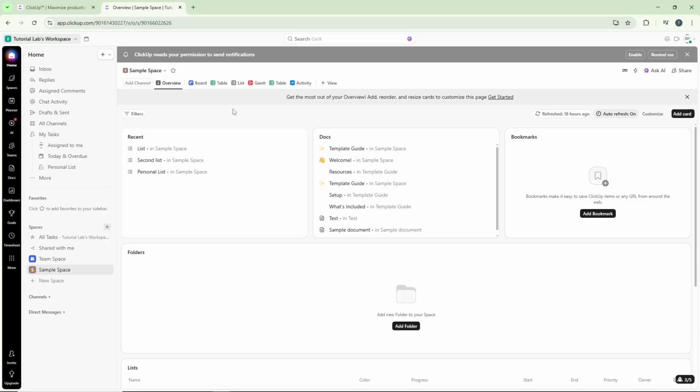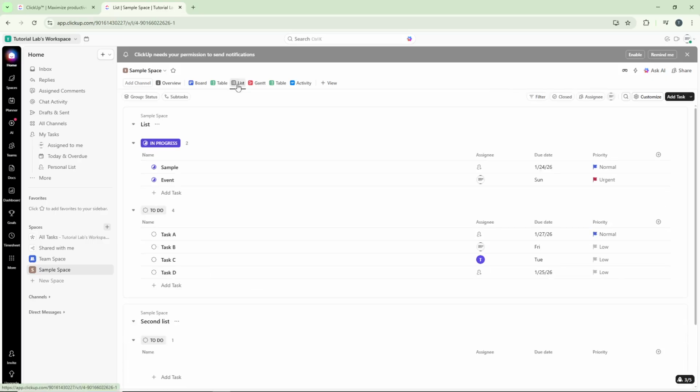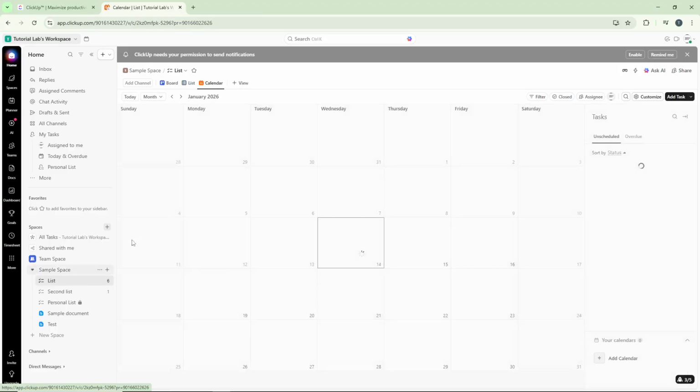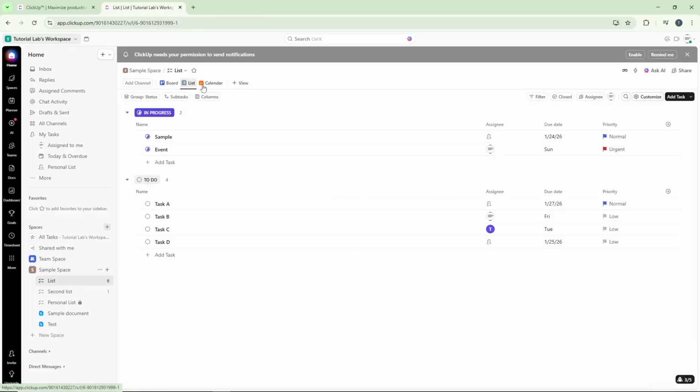Next, click on List to view all the tasks within that space. Lists help you organize tasks into categories or stages, making it easier to see what needs to be done and in what order. Take a moment to review your tasks and identify which ones are interconnected.